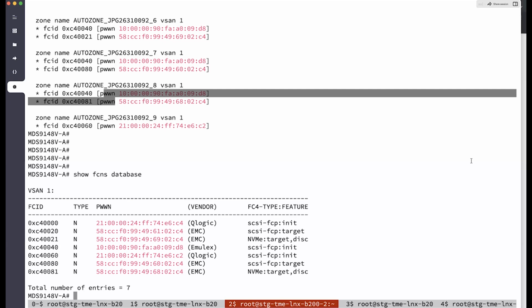So the security of the data comes from multiple things. If you remember, we have a concept called default zoning. Default zoning is like no zoning at all, where any device can talk to any device. With AutoZone, two targets cannot talk to each other. Similarly, two initiators cannot talk to each other.